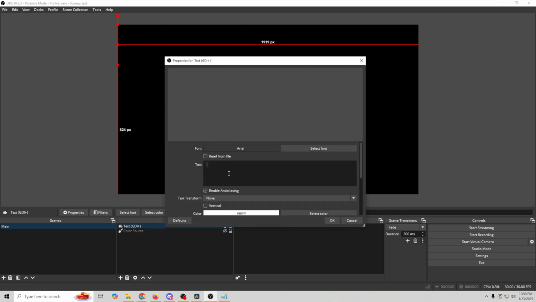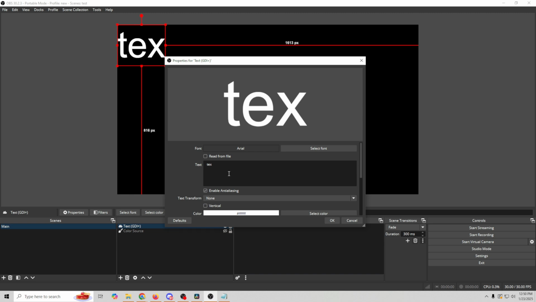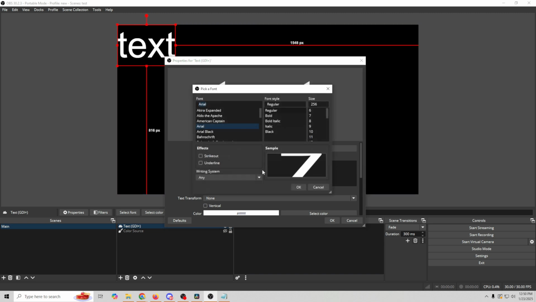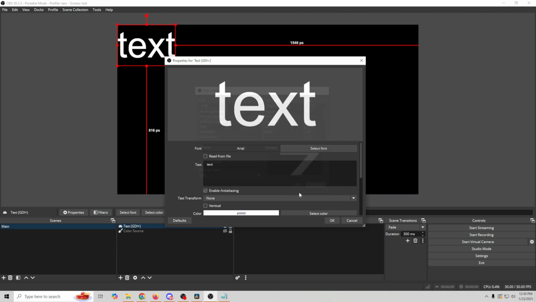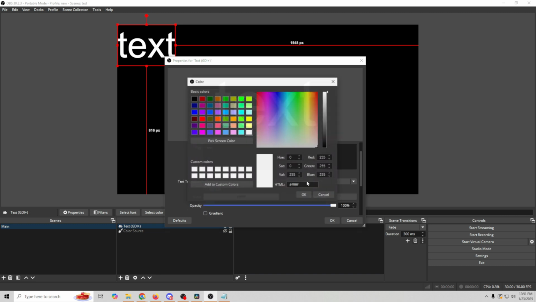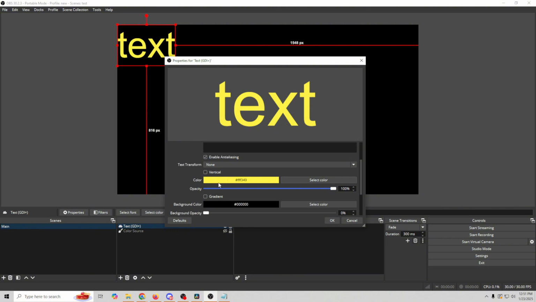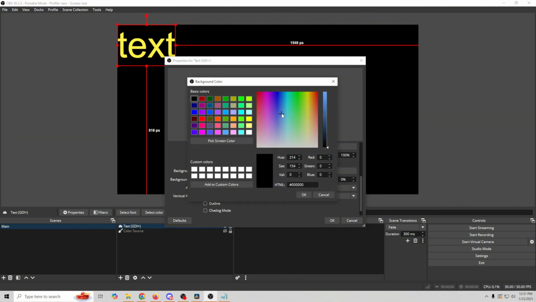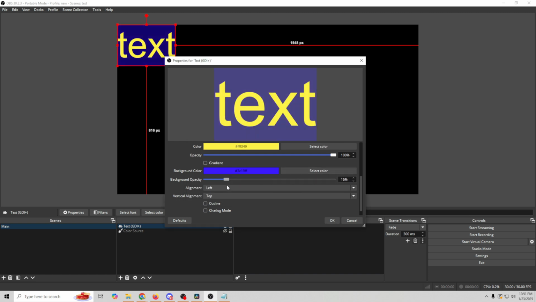We can type in whatever text we want right here. You can see it appear on the screen, and we can select different fonts, all that sort of stuff. We can go down here and select the color of our text to any color that we may want. This also gives us the ability to add a background to our text in whatever color we want. There we go.